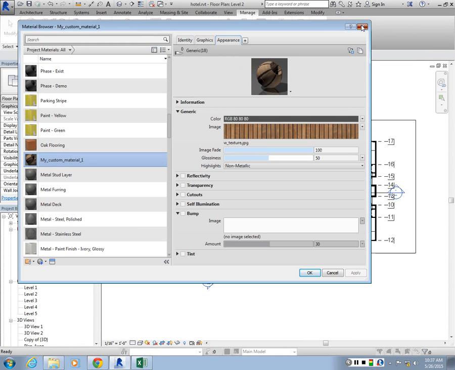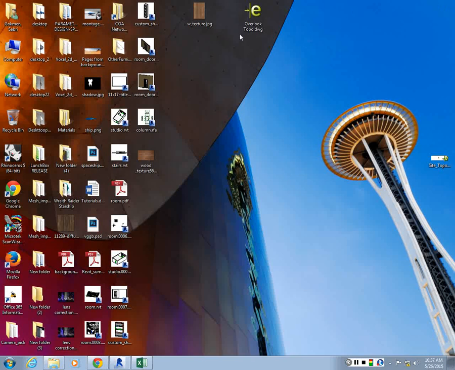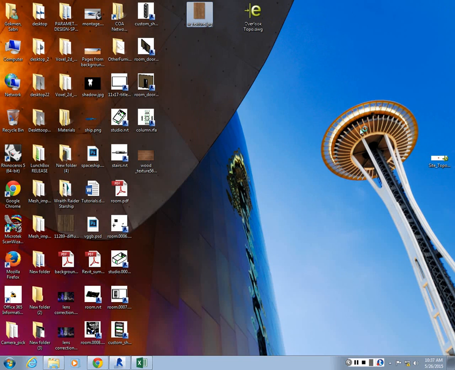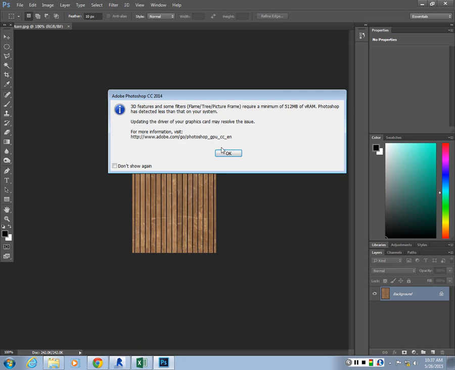Now, to create a bump material, you also need an alpha channel. The alpha channel has to be black and white. The easiest way to do it is to open the file you have as a texture. If you're creating a custom texture, open it in Photoshop, make it black and white, and amplify the brightness and contrast, so that you can use it as bump.